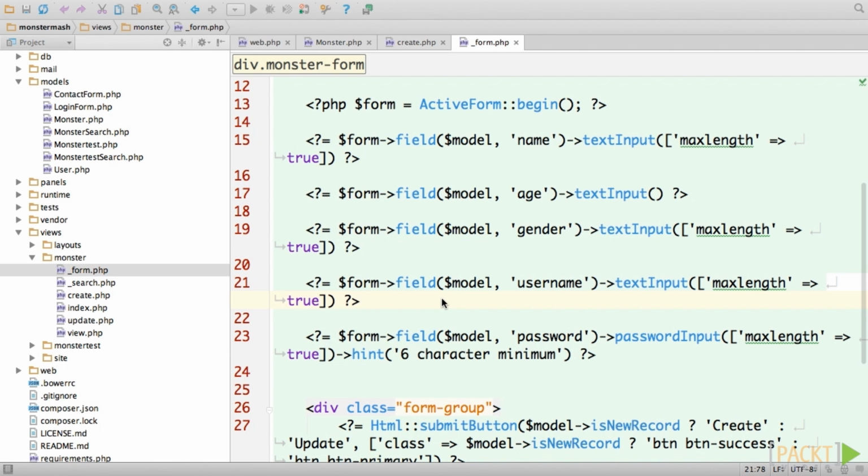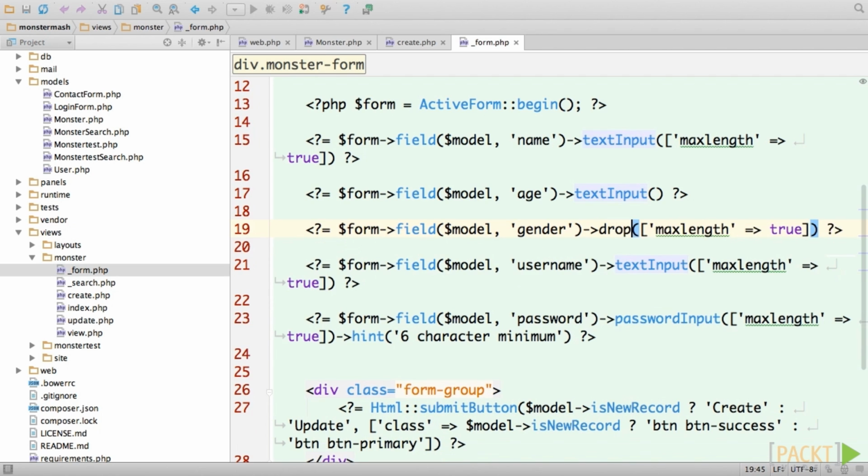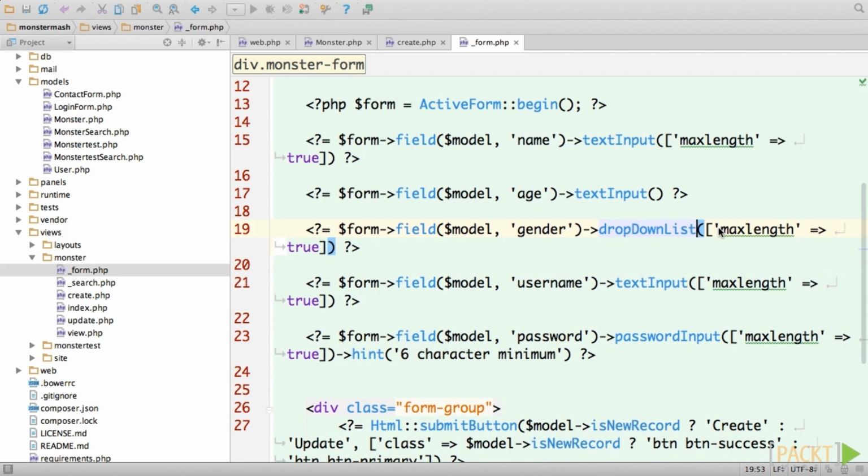You've probably also noticed that all of the fields are currently text inputs. However, our gender field would really work better as a drop-down, as there are only 2 valid options. Luckily, ActiveField has a drop-down list method, which takes an array of value option pairs as a parameter.